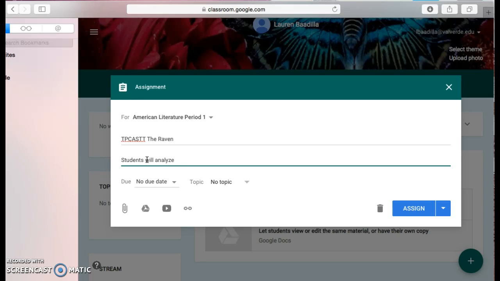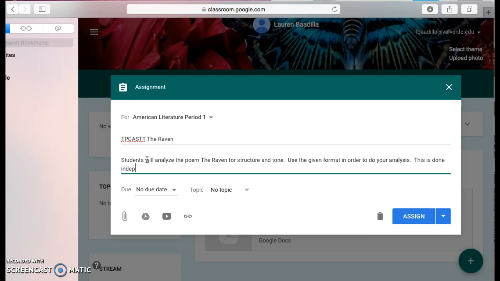Students will analyze the poem, The Raven, for structure and tone. Use the given format in order to do your analysis. This is done independently. Oh, I did say The Raven's a book. It's actually a poem. I apologize for that.